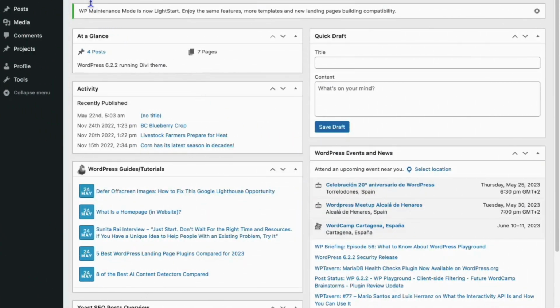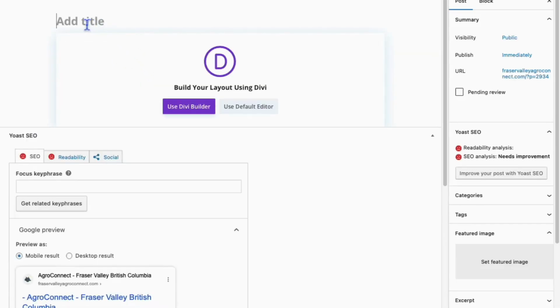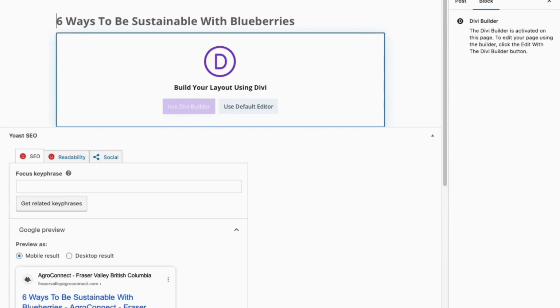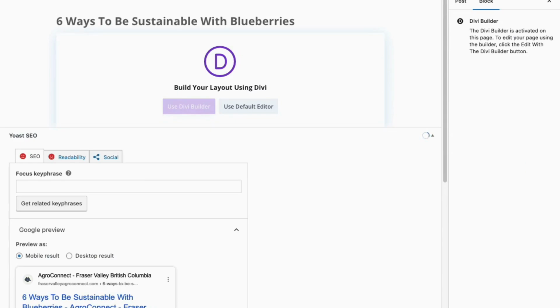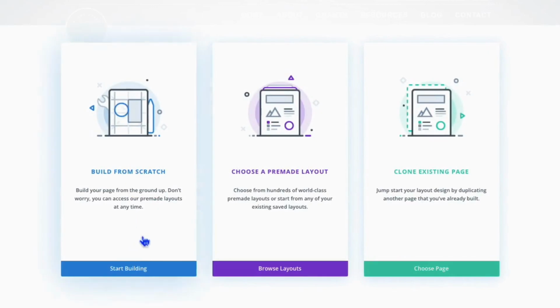You can also add a new post from the upper menu or on the left-hand sidebar. Select Add New to create a post. Add the title you want. Then click on the Use Divi Builder button and then select Build from Scratch by clicking on Start Building.